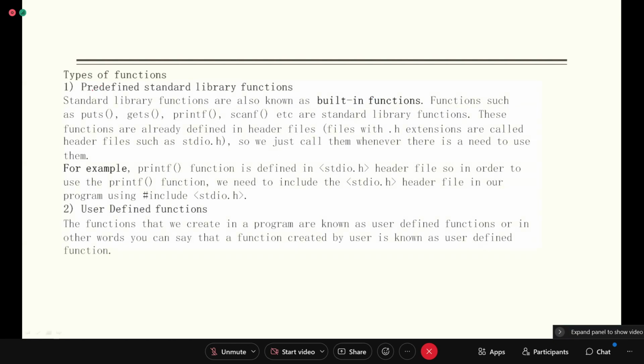Now, when we talk about a function, what are the important things about a function? These are predefined functions like puts, gets, printf, scanf, and this is a user-defined function that you will be writing. Okay, printf is a function which is defined in stdio.h. We all know this thing, so that's why we have to include stdio.h whenever you want to use printf. If you don't include it, then it will show an error.